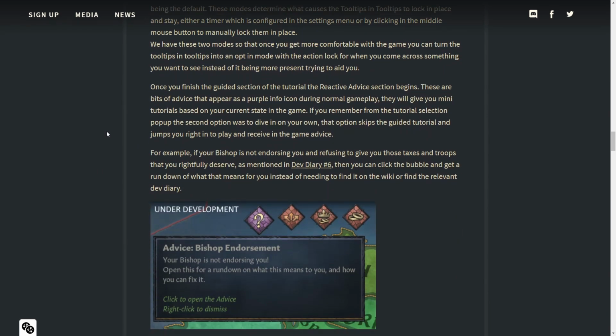Once you finish the guided section of the tutorial, the reactive advice section begins. These are bits of advice that appear as purple info during normal gameplay. They'll give you a mini tutorial based on your current state in the game. If you remember from the tutorial section pop-up, the second option was to dive in on your own. That option skips the guided tutorial and jumps you right into play and receives the in-game advice, so this is always going to be there, it seems.